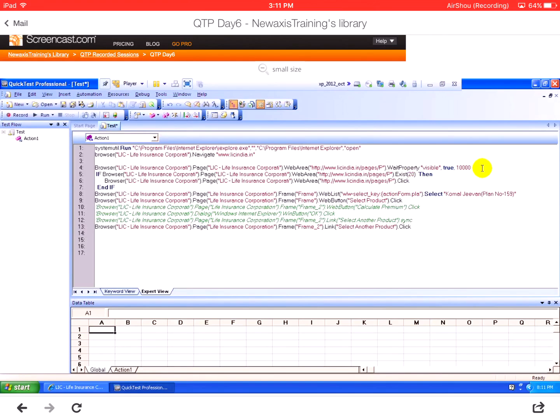So this is the line of code generated. This is one more method by which you can add synchronization point. Wait property. The object dot wait property, and then this is the property you are choosing, then whether it is true or false, and then the timing in milliseconds. So one way is by adding a synchronization point this way, or else one way is by using the exist method, exist of some timing, so that it will wait till the particular time.